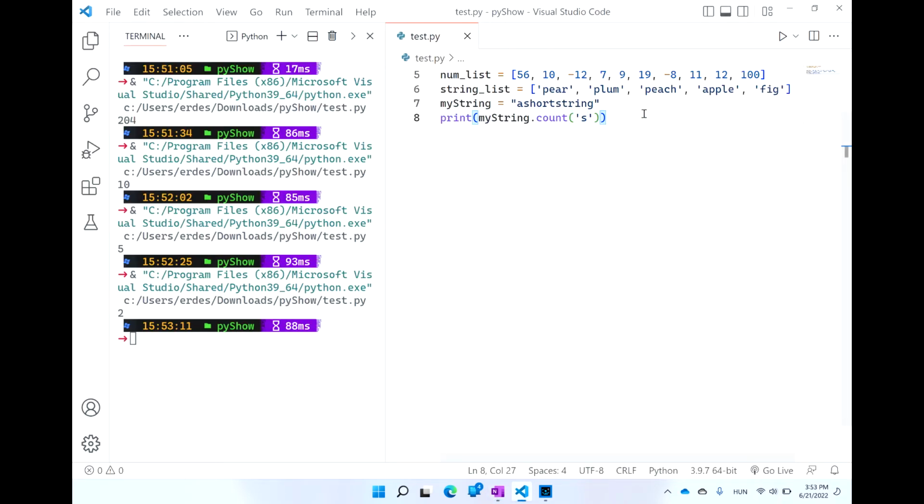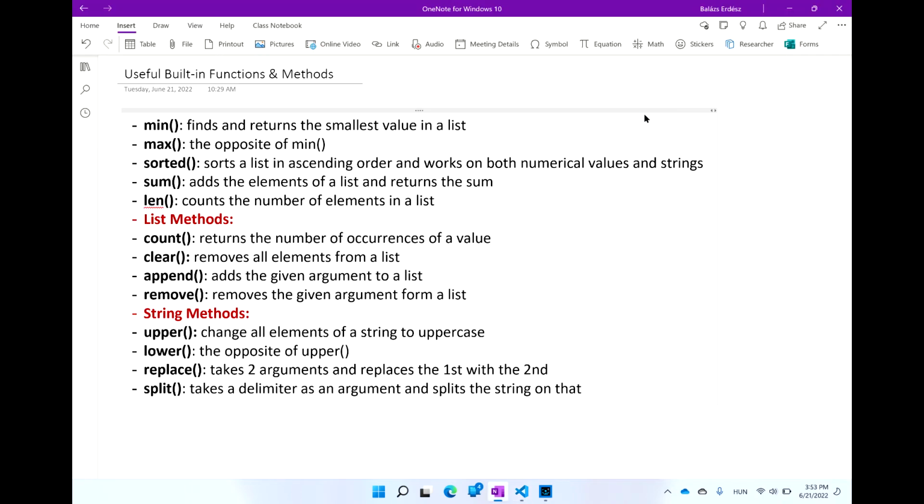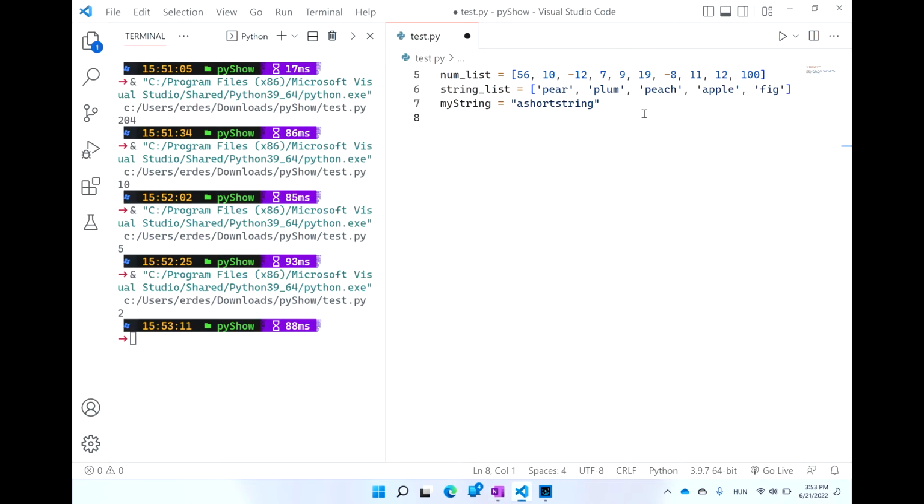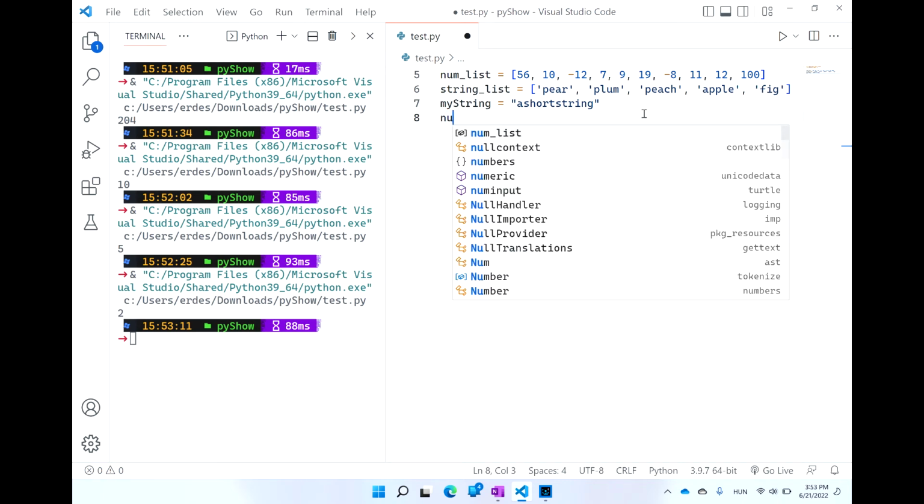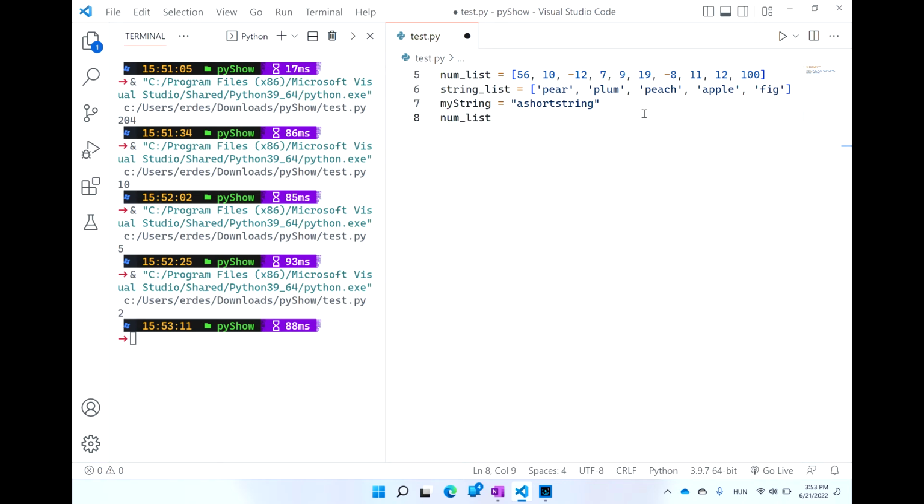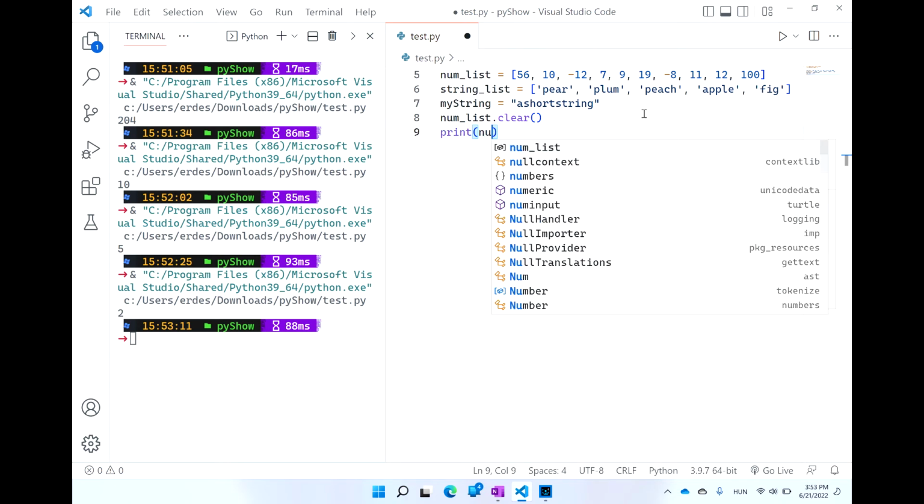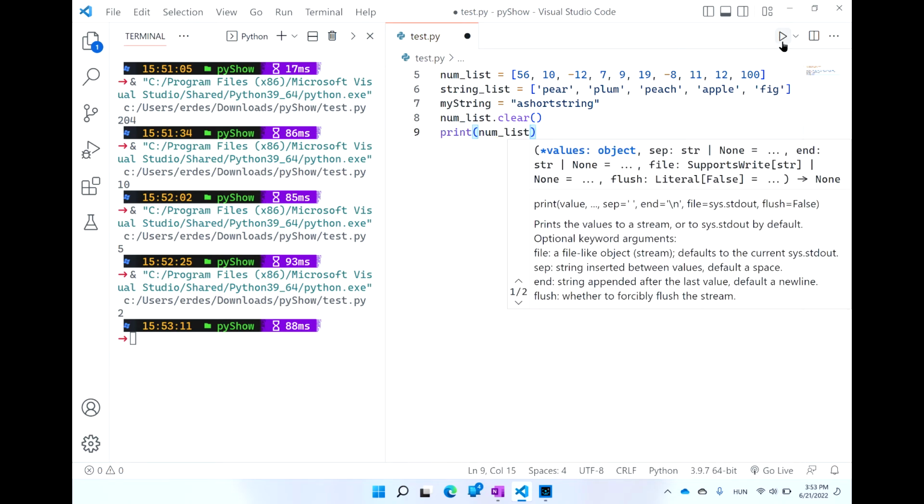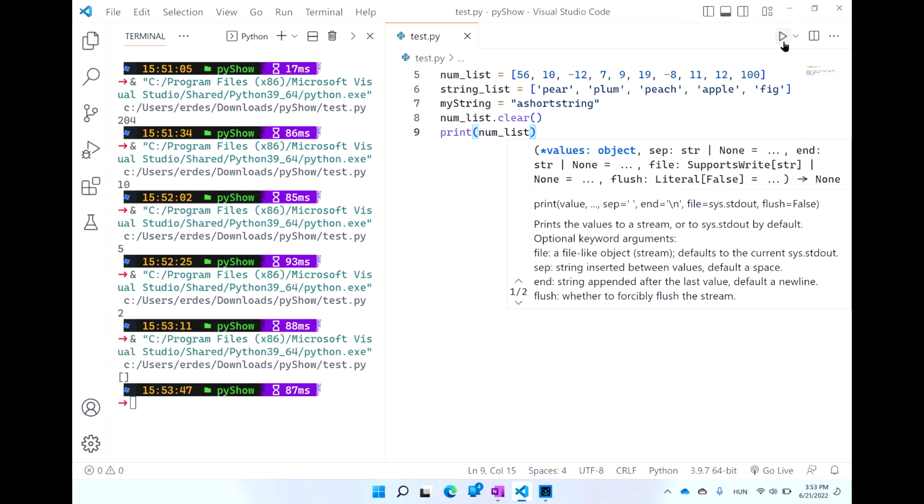Okay. The next one is the clear method, which removes all elements from a list. So, for example, let's remove all elements from my list of numbers. Obviously, it doesn't take any values as an argument. Let's run the program. You see, it's empty now.